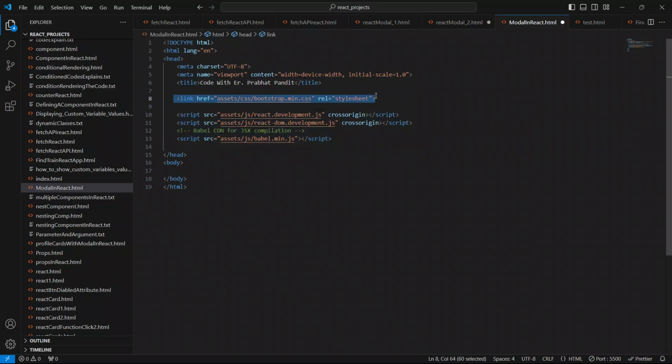So guys, this is the CSS file for bootstrap, bootstrap.min.css, and it is inside the folder assets. I've got another folder called CSS, and this file is inside this CSS. And guys, this is the CDN link for React development. So this is the JS file, react.development.js, and it is inside the folders assets and JS.